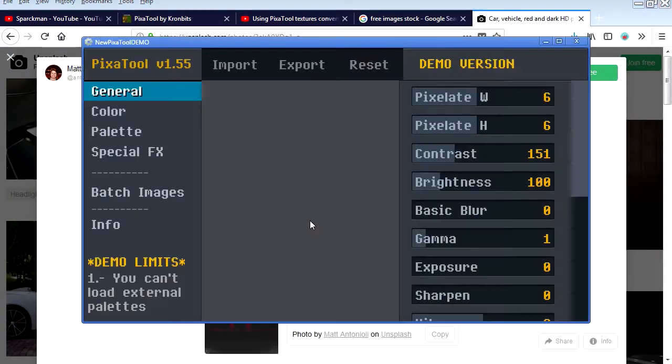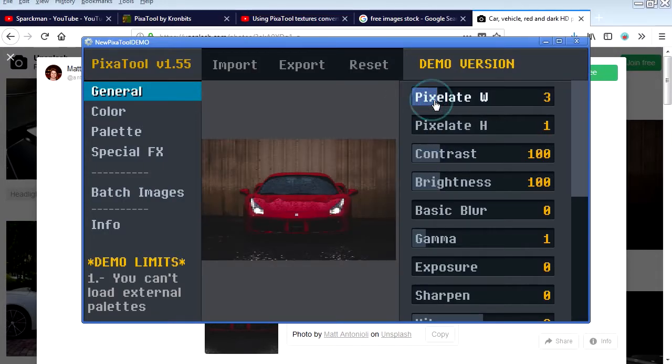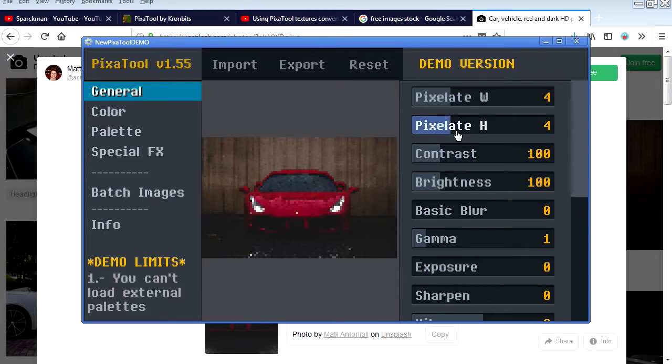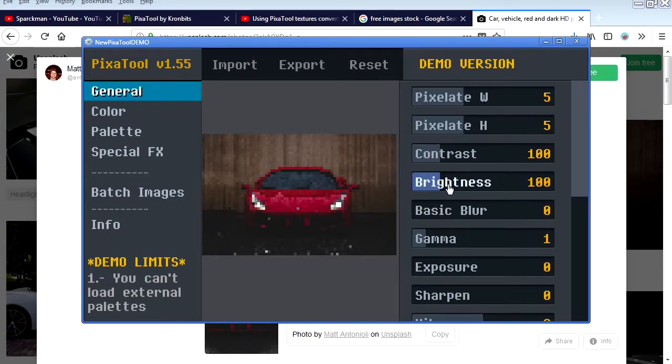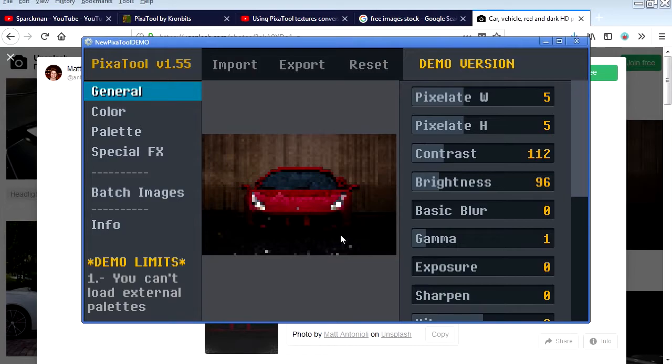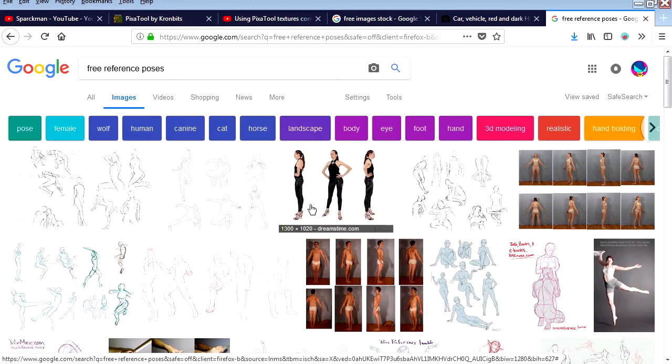Try this one here. Just reset that for now. And it reminds me of a Hotline Miami. Whoa. Brightness. Whoa, it almost looks like a game already. I wouldn't change anything right now. I'd probably just leave it like that. Maybe a little bit more saturation. There we go. Export the image. See what we find.